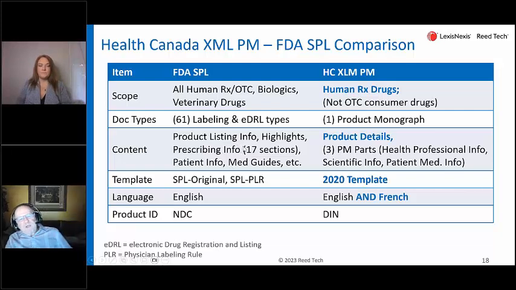A lot of the information that you read from a professional point of view is available certainly in the Health Canada product monograph, but the organization is different. We talked about those three sections in the beginning. There's three different parts that you have. It's structured differently. Once you finally get past the initial headings, a lot of the content starts to look the same.